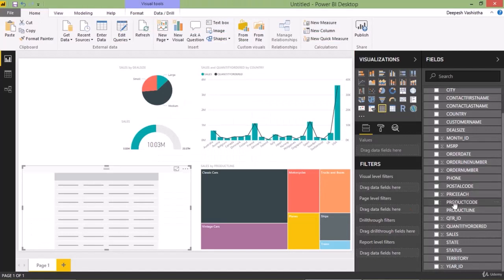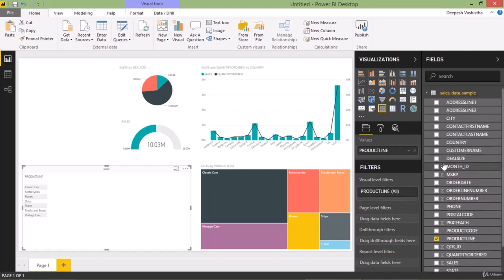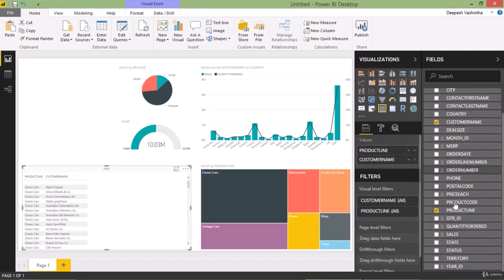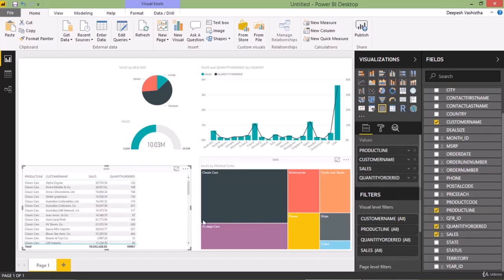Let me add the product data, and I've included both in the Power BI report which I will be creating in the next one. The customer name will be added, and then I'll add the sales here, and finally how much quantity was ordered. I will suggest you to create your own report and work with the different visualizations along with me.